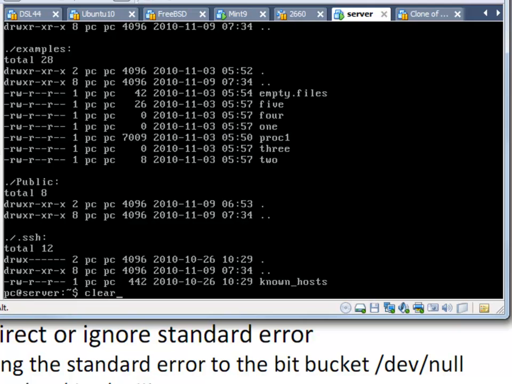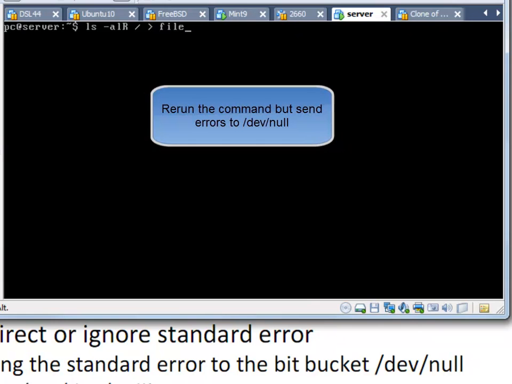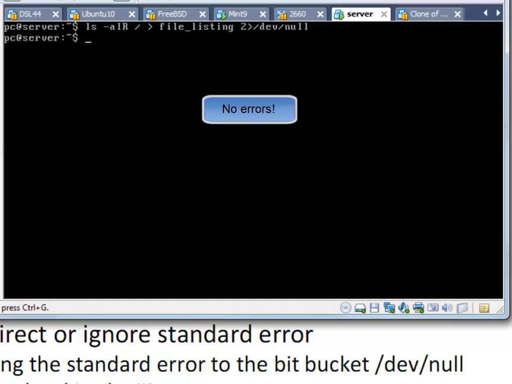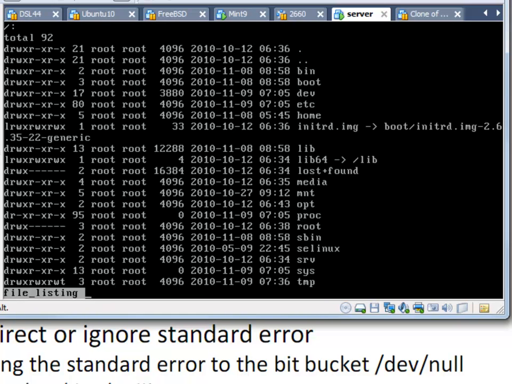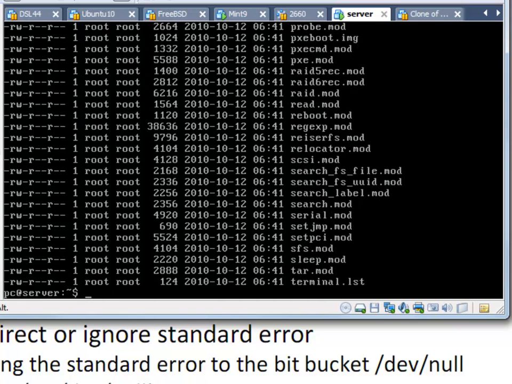So let's go back and rerun this command, ls -alr for the root directory, and we want to send the output to the file listing. I can't remember what I used before, file.listing, and then let's send those errors to the bit bucket. Let's hit enter, type clear, and let's see if the command ran. Let's cat file.listing, and there's our listing. And we didn't receive those errors.